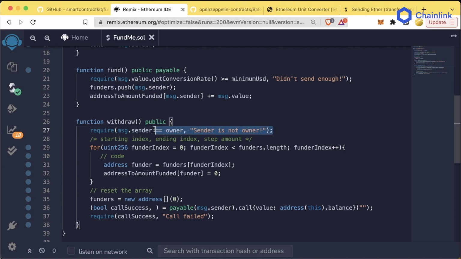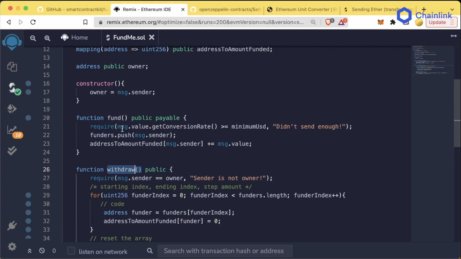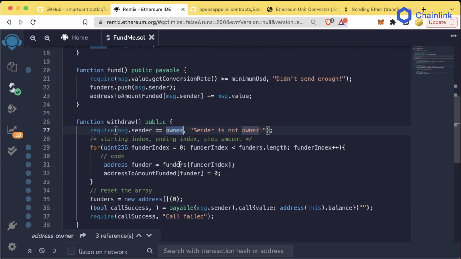Perfect. Now we have a quick way to make sure the withdraw function is only called by the owner of this contract. Now let's say that there's a lot of functions that we have in this contract that are going to be required to be the owner. Maybe there's a lot of functions in this contract that need a whole lot of different requires. We don't want to have to copy paste this line to every single one of our functions. So what can we do?